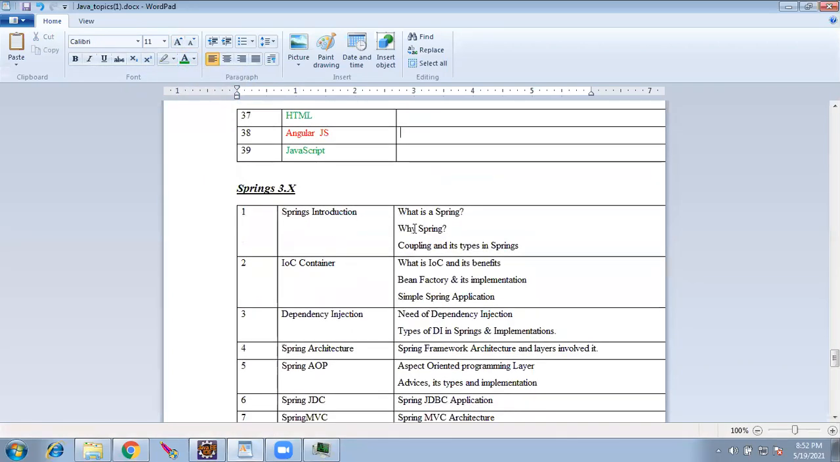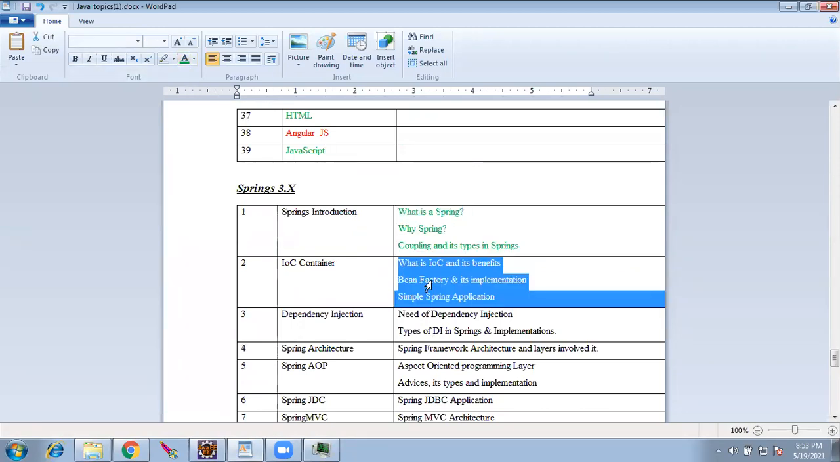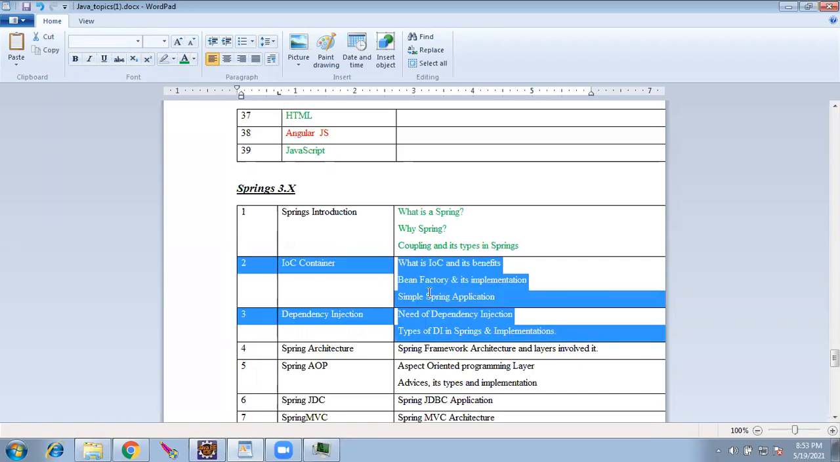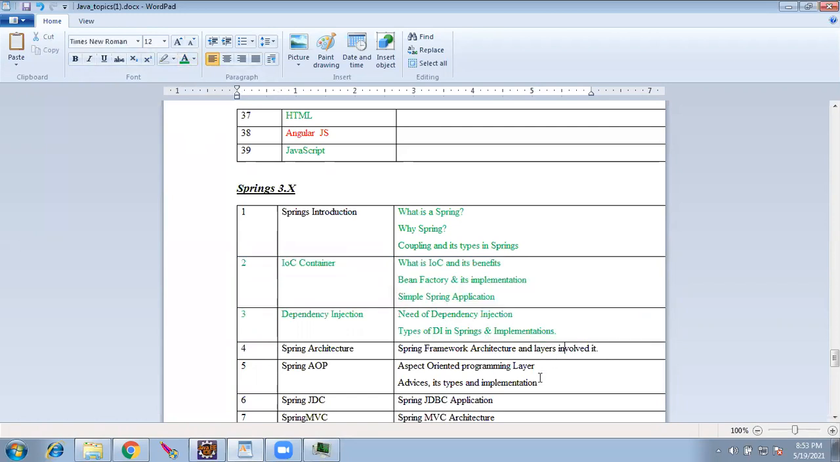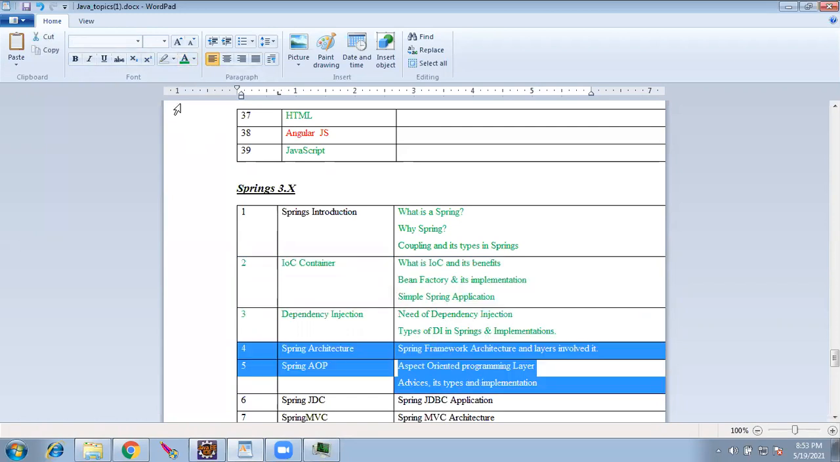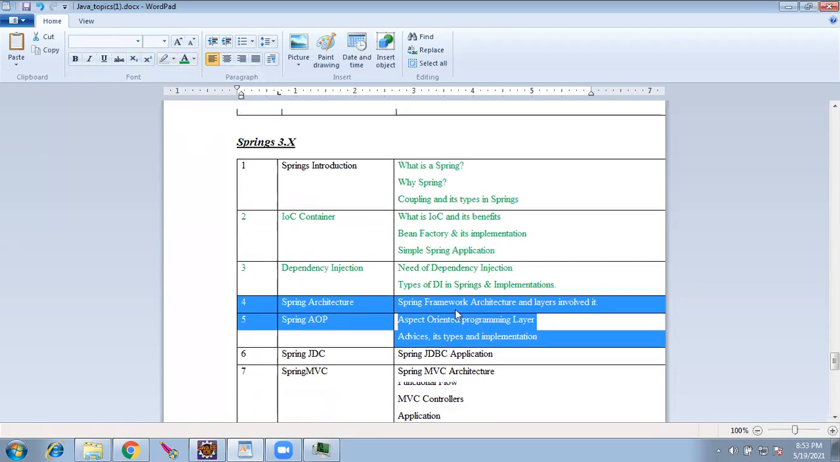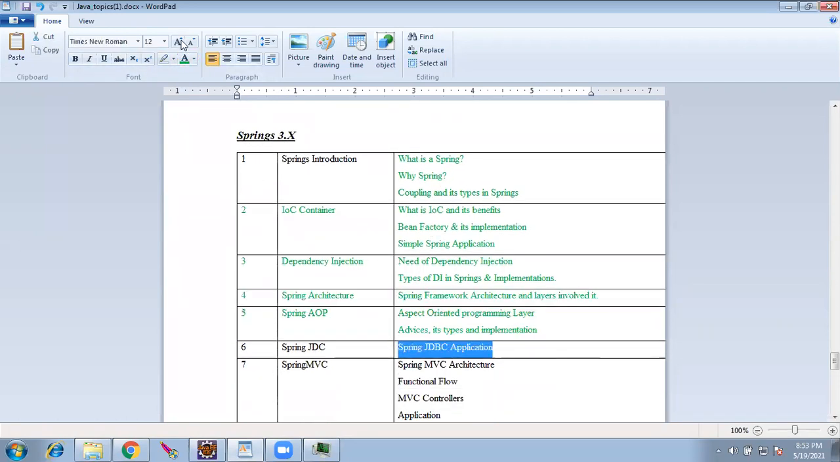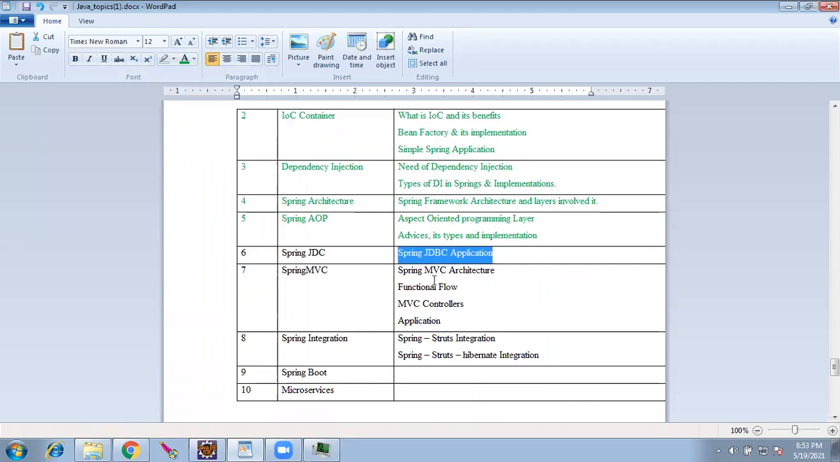Okay, Spring introduction, why Spring, coupling and types of coupling, we saw in detail, yes. IoC, BeanFactory implementation, yes. Need of dependency injection, yes. Spring Framework architecture, aspect oriented, I gave you. Advices, I gave you. And JDBC application, yes. MVC architecture, functional, yes, you saw.